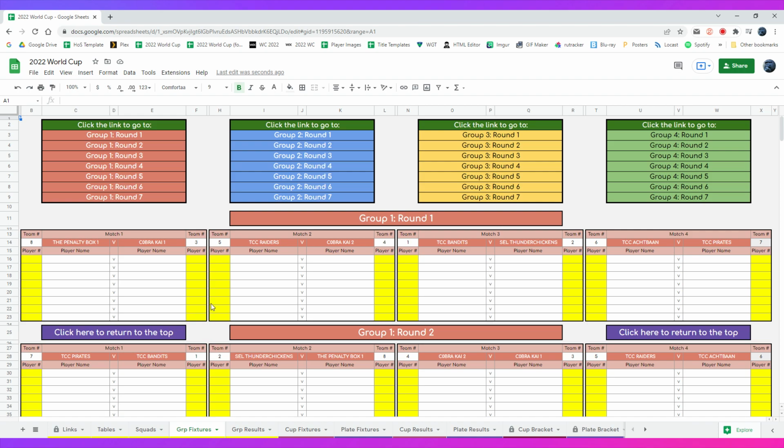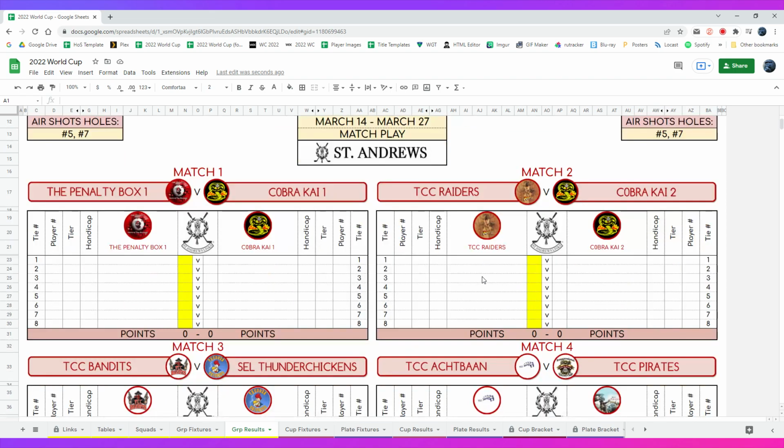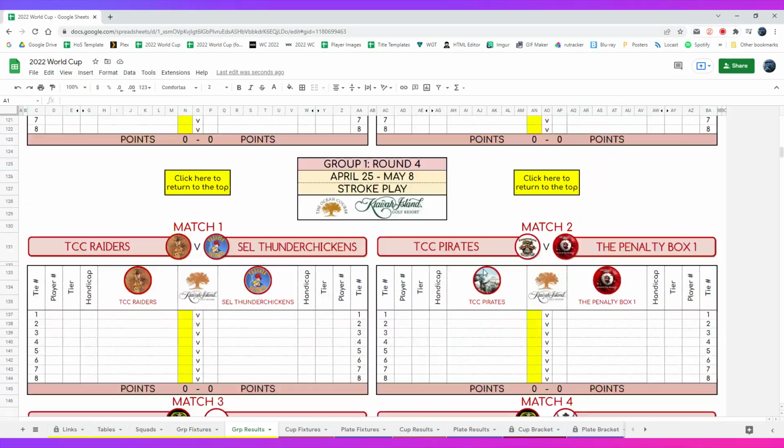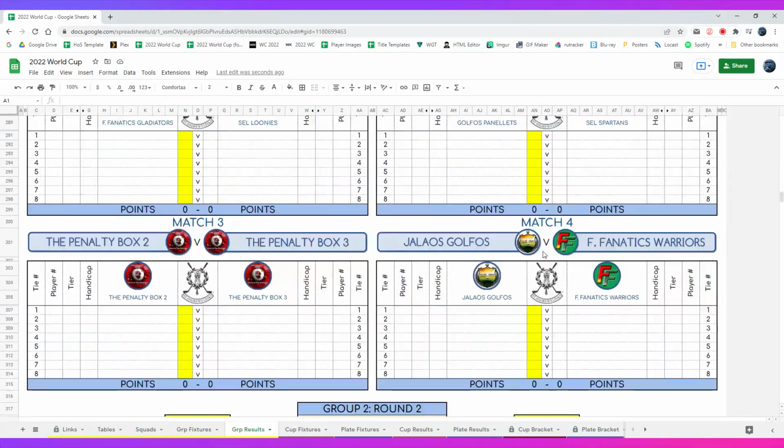That's pretty much it with the group fixtures. You just do that round by round, and as you enter in the player numbers, that will automatically appear here in the group results. Now, as I say, this will automatically update once the groups have been finally sorted. Again, there are links here as well, so it's quite a bit of scrolling. There's a lot on this page. As you can see, all this red is just group 1, and then we get to the blue, which is group 2, and so on.